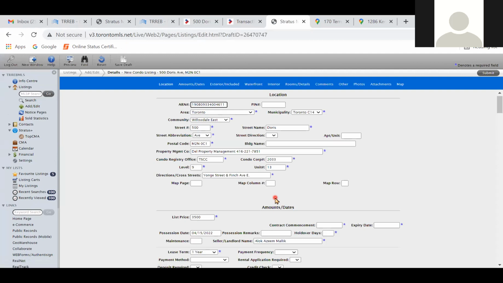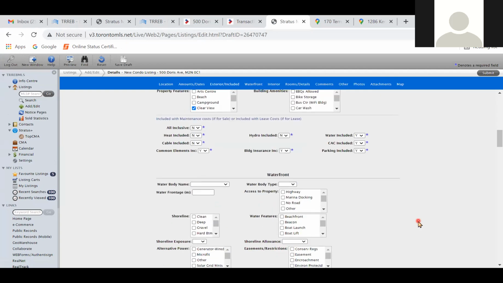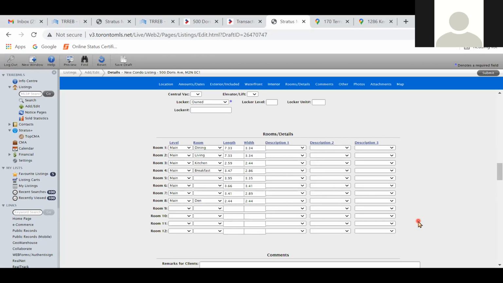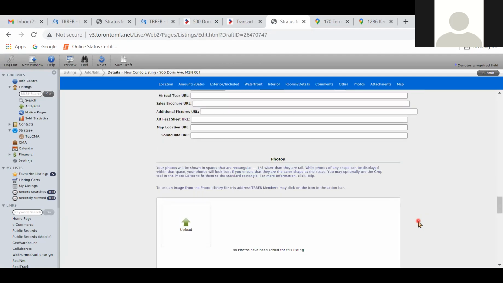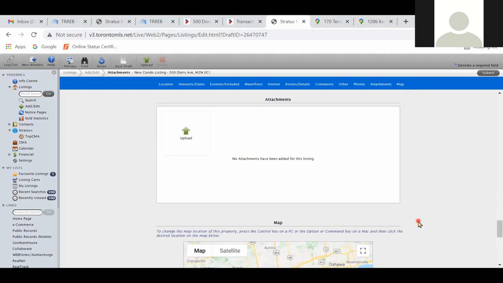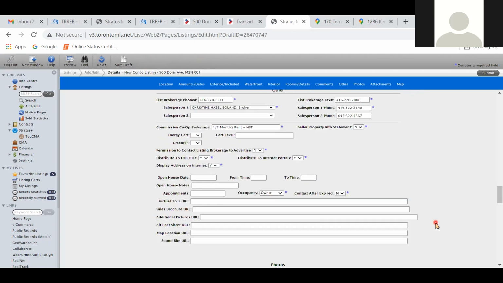Okay, now look at what happened. Everything I put in my MLS data sheet to get my client to sign is automatically filled in here, okay? Absolutely everything. So it just saved me a whole bunch of time. The only things I can't push are the pictures, the attachments, my virtual tour, if I have one.